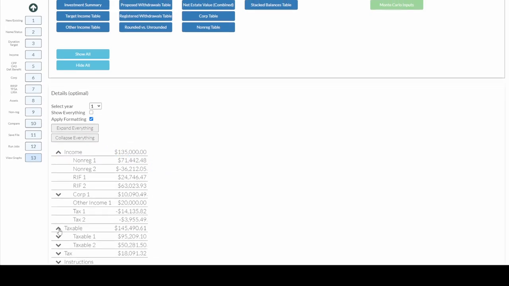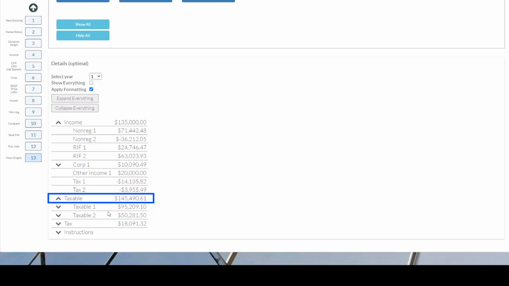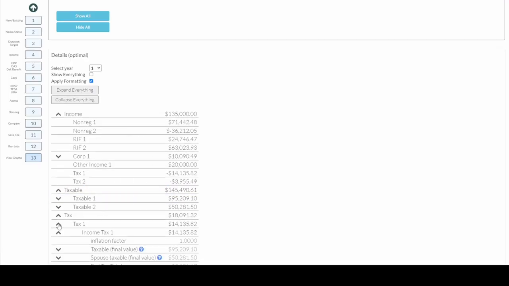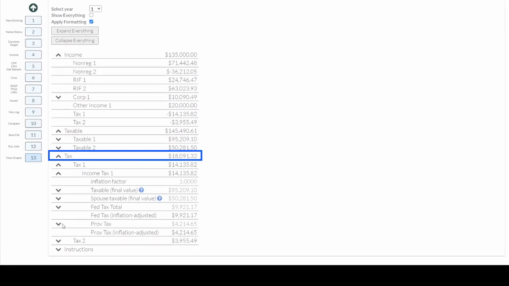Taxable lists the sources of taxable income divided between the client and the spouse, where negative values signify amounts the client and spouse are receiving back from the government. The tax section shows the total amount of federal and provincial taxes that are estimated using the information provided and projected tax brackets. Once again, it is important to note that these are estimates, and this is not a tax software. Faded values in this section represent inflation-adjusted values for the present day.